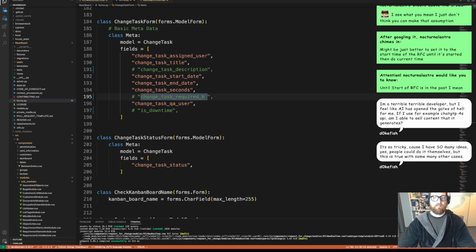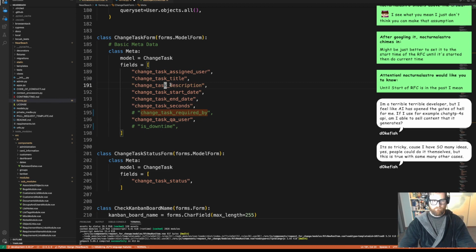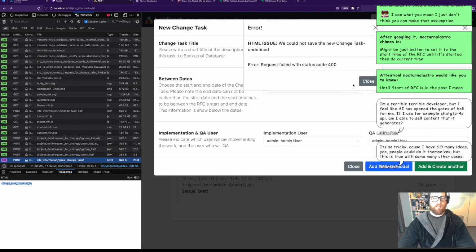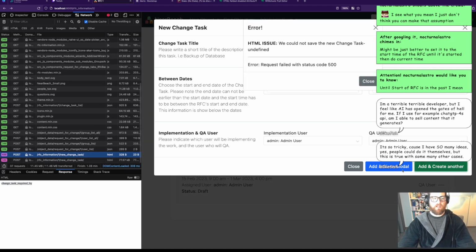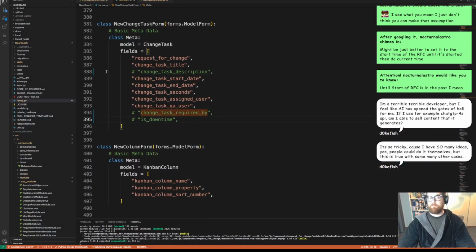Oh, there's two, isn't there? New change task required. All right, oops, I've edited the wrong one. It's this one. So we don't need, we need request for change. We need title. We don't need the description. We need the start date, end date, seconds, assigned user, QA user, and downtime is no longer needed. So if we hit that, go close, let's go create another. We've got a 500 issue now, and that's because of the view, because it's missing some data.